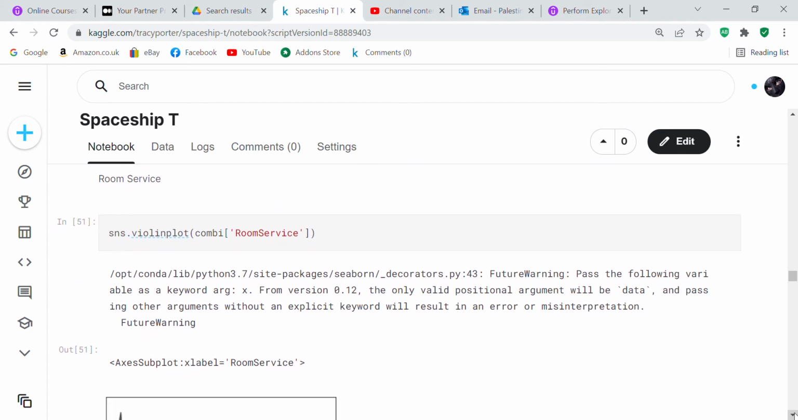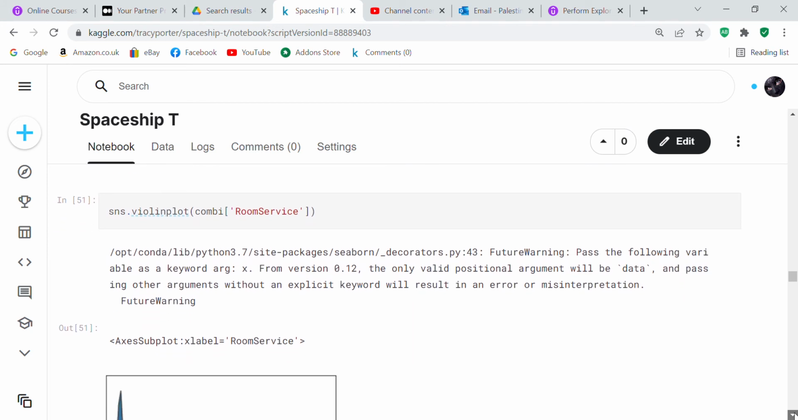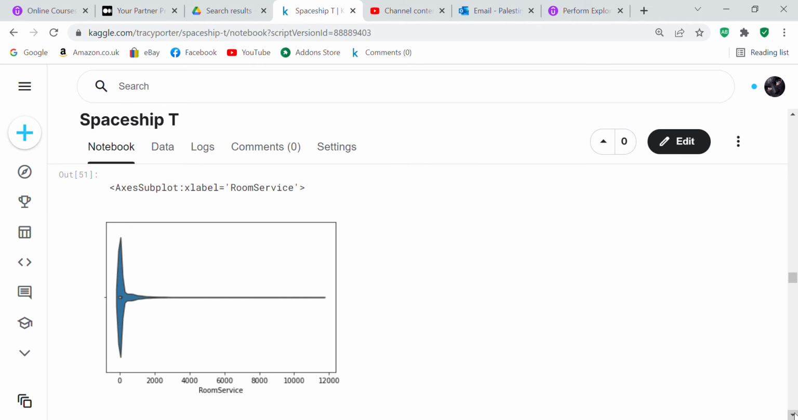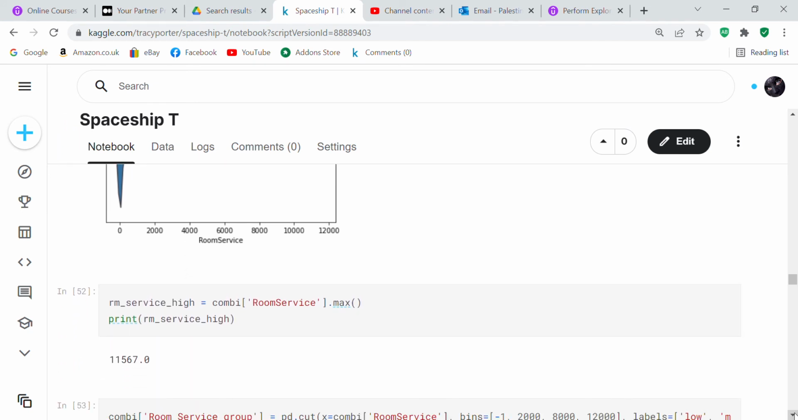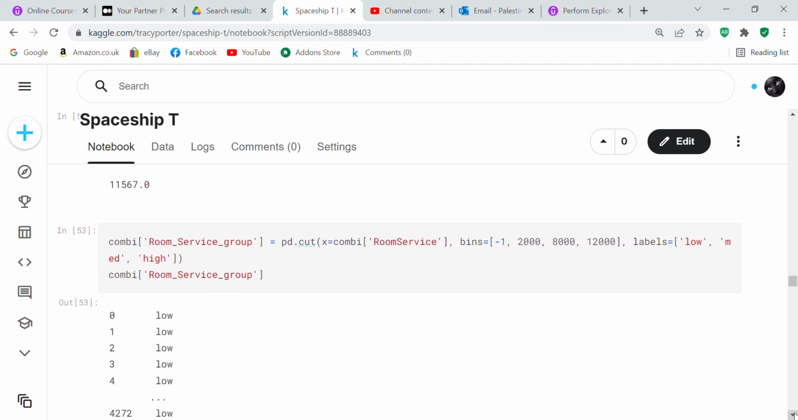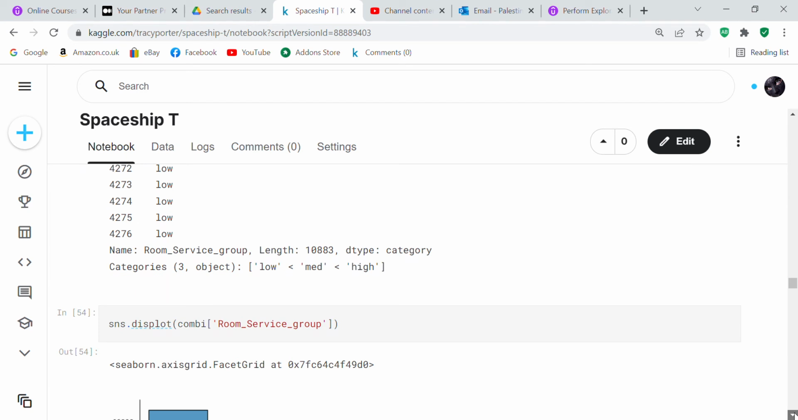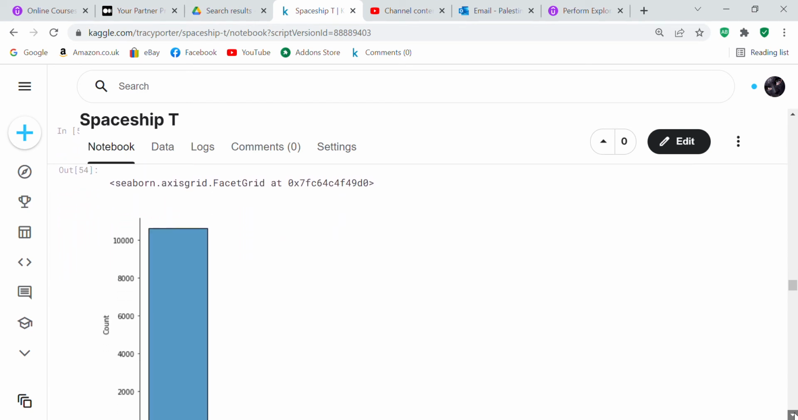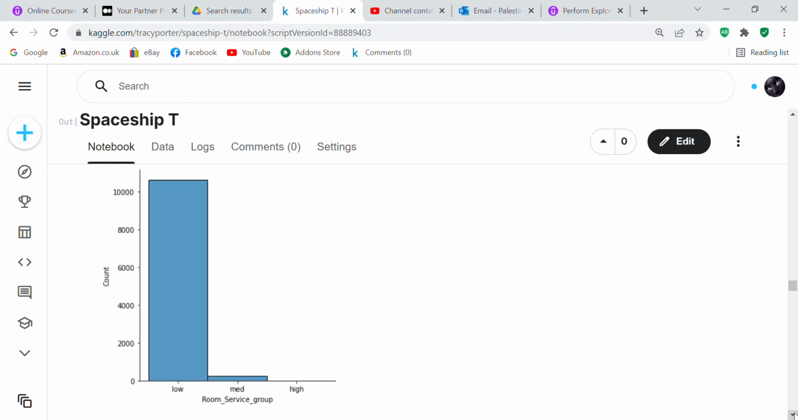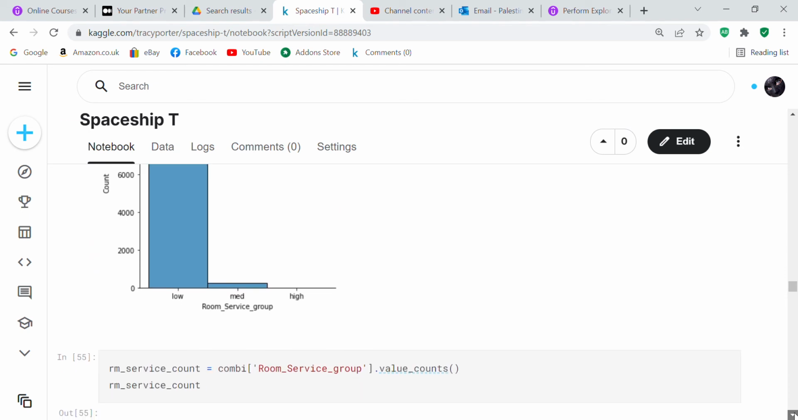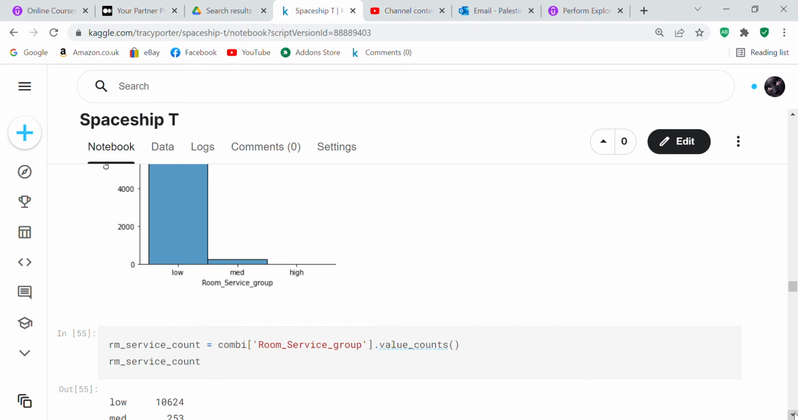Now we're checking room service, and I made a violin chart so you could see the room service. And then I looked at the maximum room service, which was 11,567. I took the room service and I converted it into bins with low, mid, high. You can see that. And then I did a disc plot on that. So most of the room service was low, but you had a little bit of mid, and even less high.